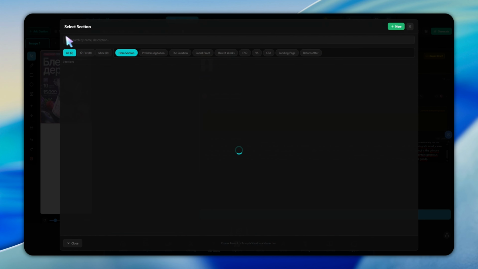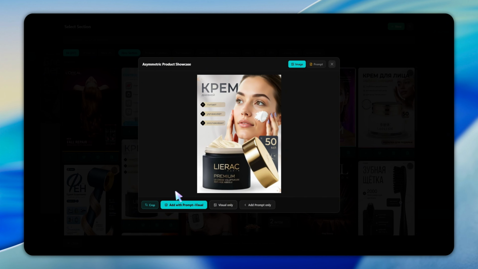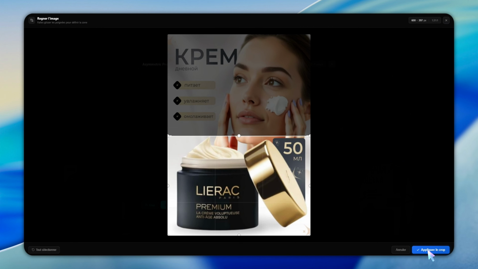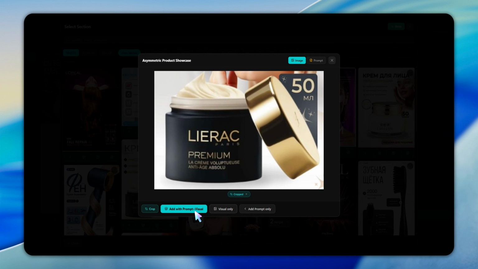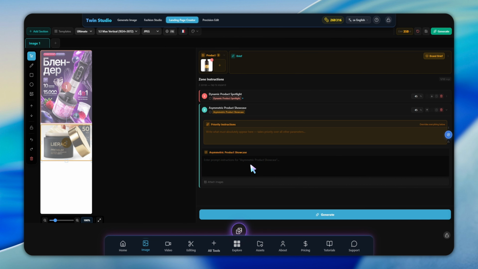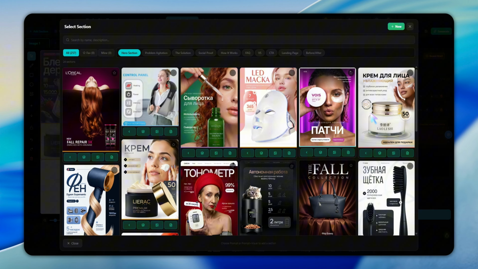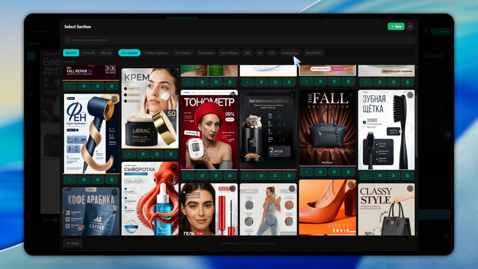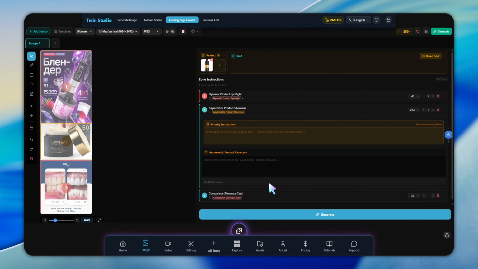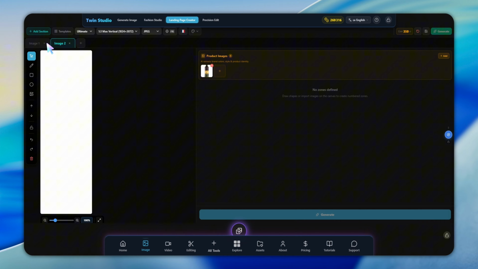It's not mandatory to have a highly detailed prompt, but it is recommended. Let's add another section. For example, I only want a part of this section, so I will use the crop tool. In this case, I recommend not adding the prompts, but only adding the visual, or customizing the prompt by removing the part that corresponds to the cropped area. Let's add a final section. For example, a before-after, selecting only the visual. You can add as many sections as you want to build the rest of your landing page.